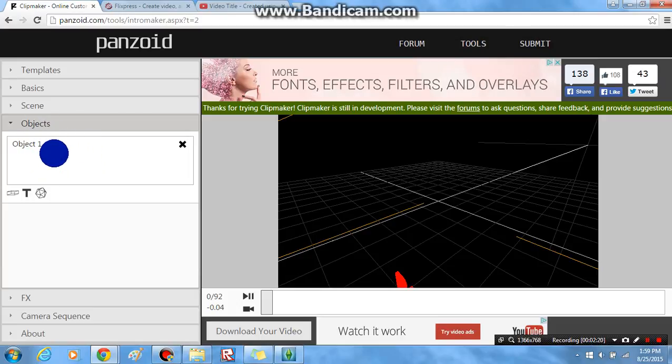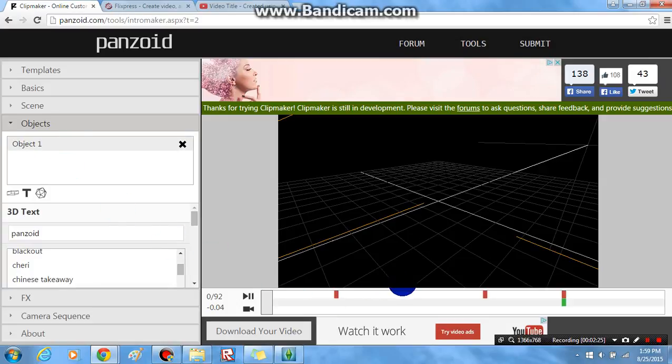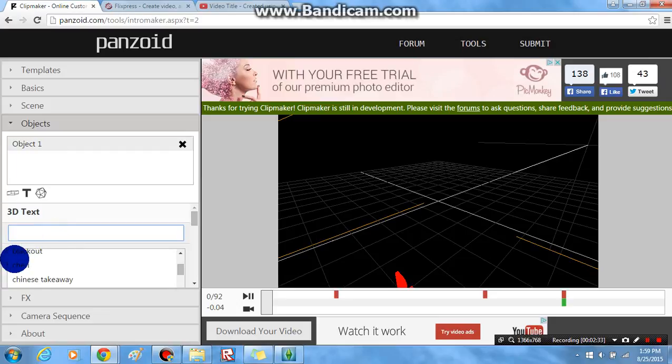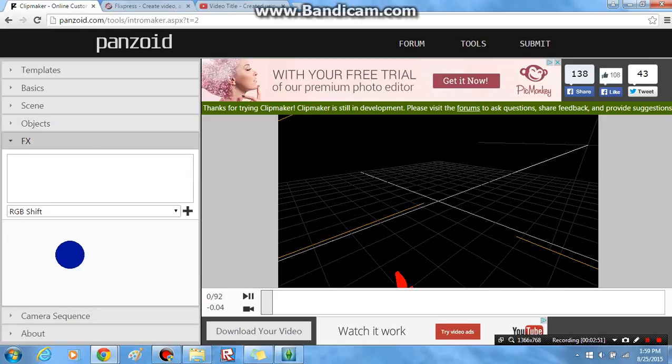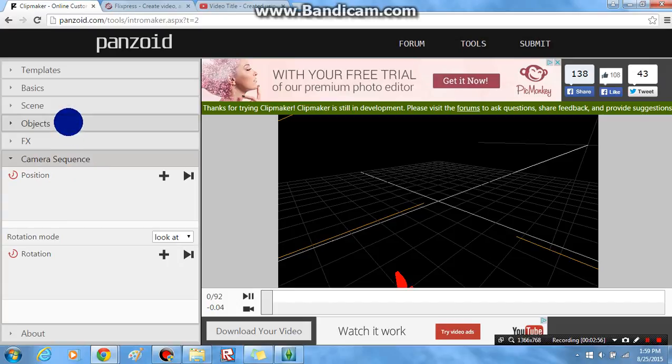Click objects and then click object one. And as you can see, there's some letters down here. It says Panzoid at first, and then just click that. And then name it whatever you want. Capticool is me 2424. Fried my potato. You can put hi, hello, hello there, whatever you want, or just your username. So I'm just gonna put hello. And then you don't have to do too much about this.